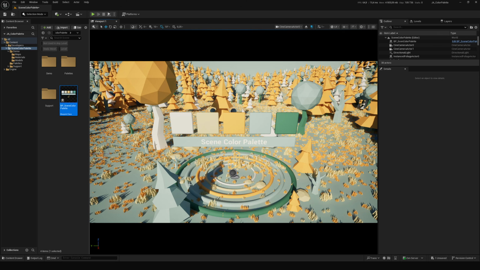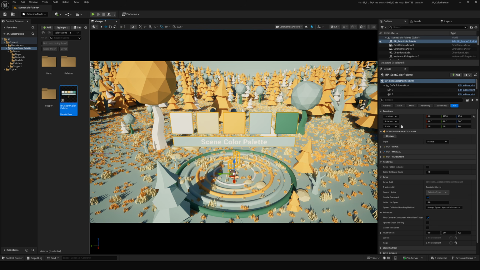Hello masters, so let me show you my new scene color palette tool. It's a tool blueprint for managing, creating and generating the color palette, which you can apply in your whole scene if you use the material parameter collection from that, or you can create your palette textures and use it for material instances, you name it. So let's jump into it.